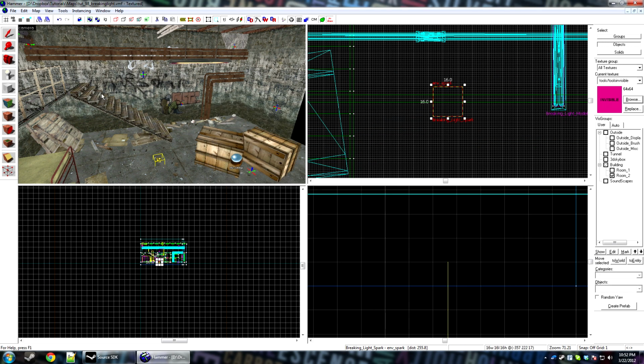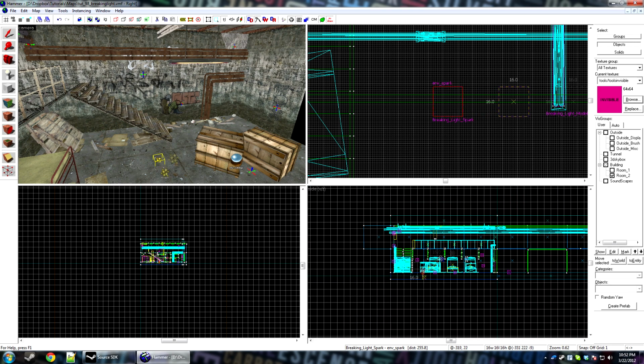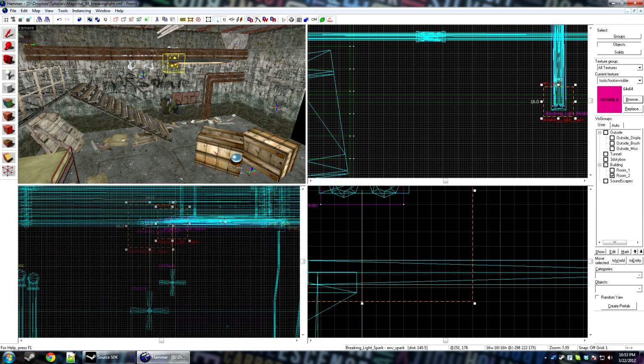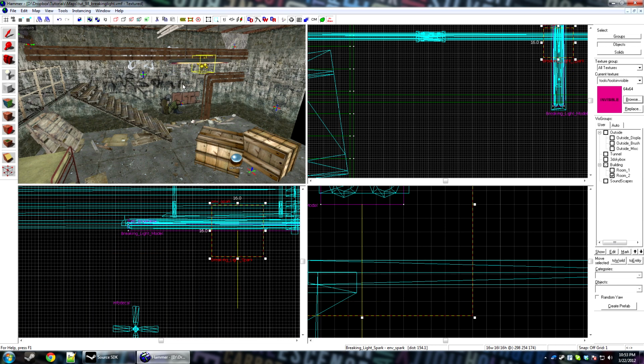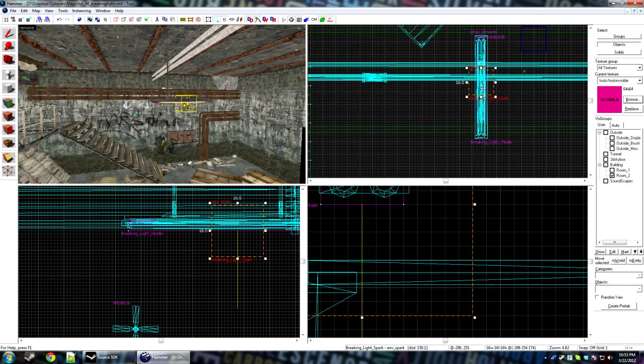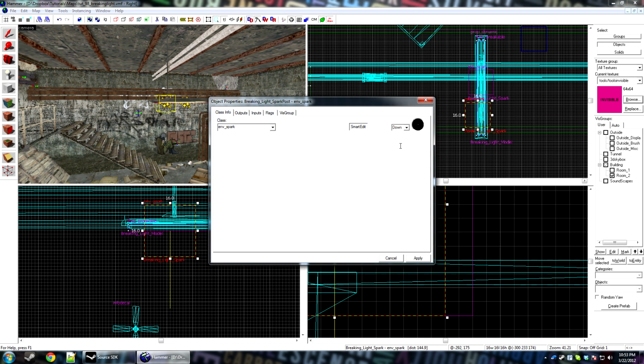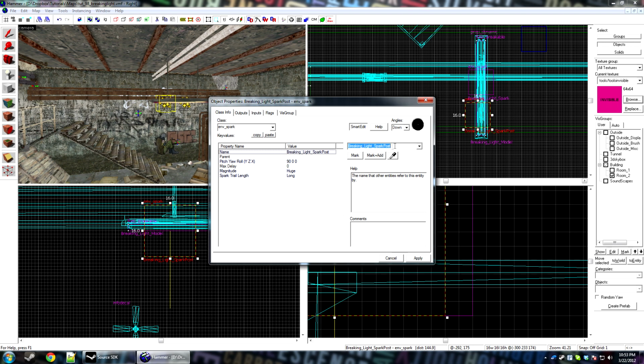Alright, and just go ahead and place one to two of these on the light somewhere, so that way when they break it, it shoots out sparks. And then just shift drag to make a copy, change its name to be postfixed with post, so it's breaking light, spark post. We're going to change the magnitude to medium, and the trail length to short.